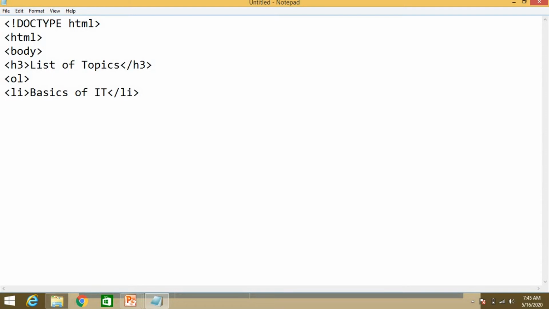So let's see. li, HTML file, just close this li tag, then li, PostgreSQL, okay, SQL, close the li tag. Now just close the body tag and close the HTML tag also.